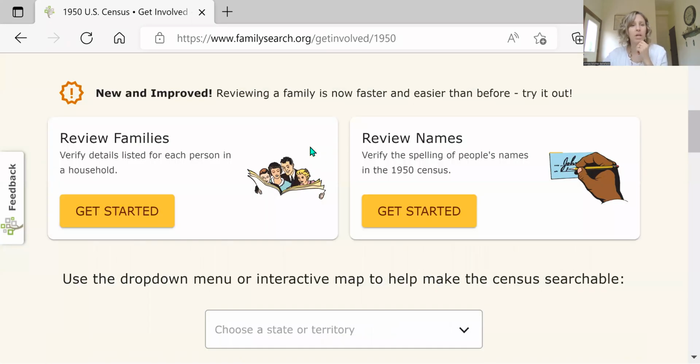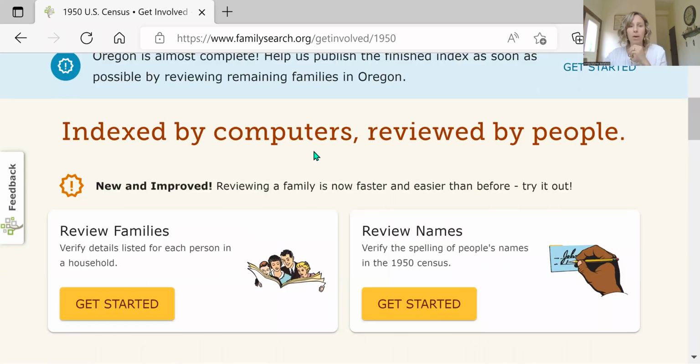So we're going to go ahead and get started. I can do a couple of things. As you can see, it says indexed by computers, reviewed by people. That is the coolest part about this, is the computer is doing the hardest part of the work, which is figuring out what it says. Your job is to make sure that it's correct, okay?